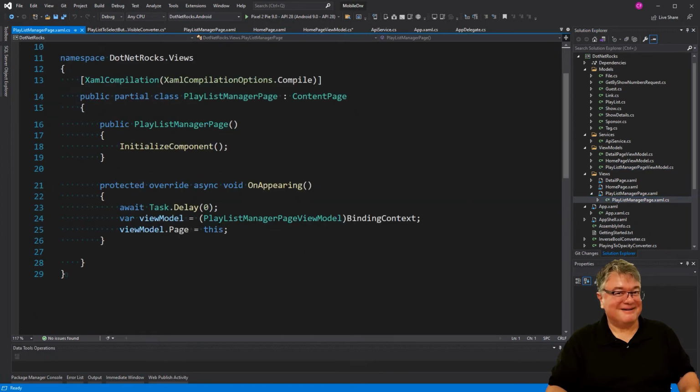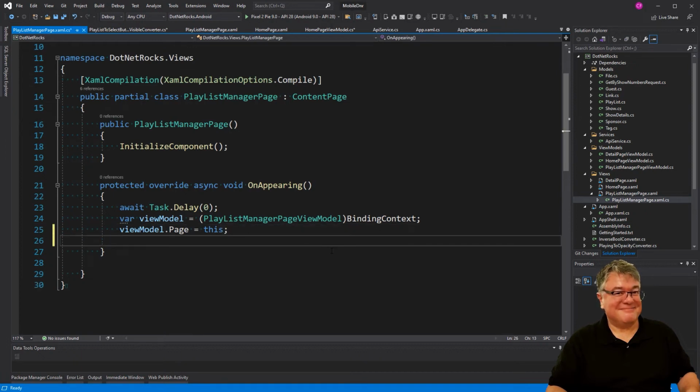And you remember our good friend OnAppearing? Well, after we set the page on the view model, we're going to call refresh playlists. All right, let's give it a go.